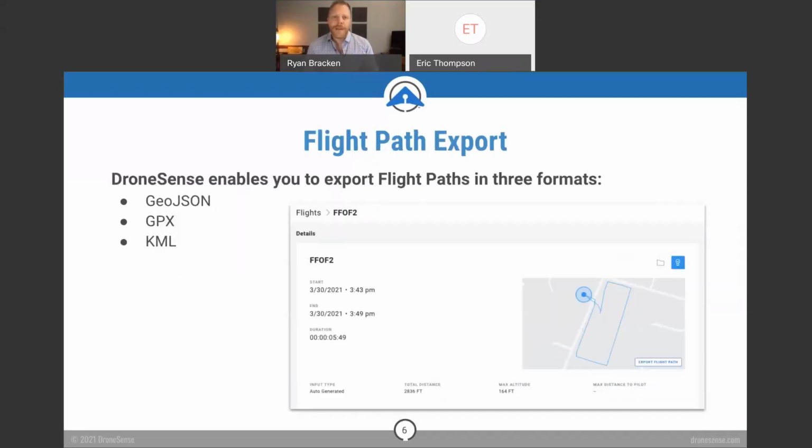Okay, finally, flight path export. We allow you to export your flight paths in 3 different formats: GeoJSON, GPX, which is more of a Garmin format, and then KML, which I believe is actually a Google format. And so we're going to focus on KML.